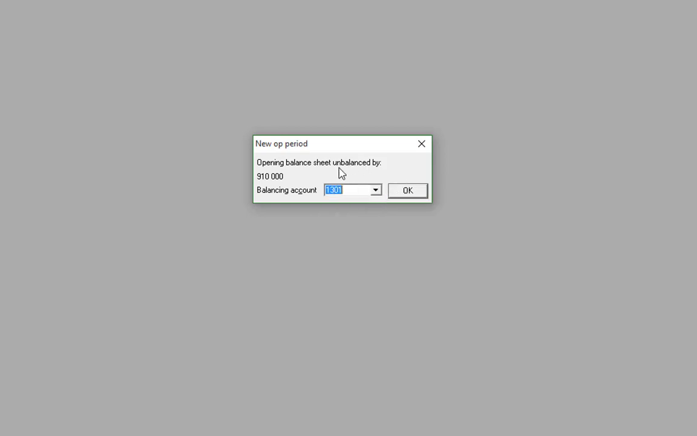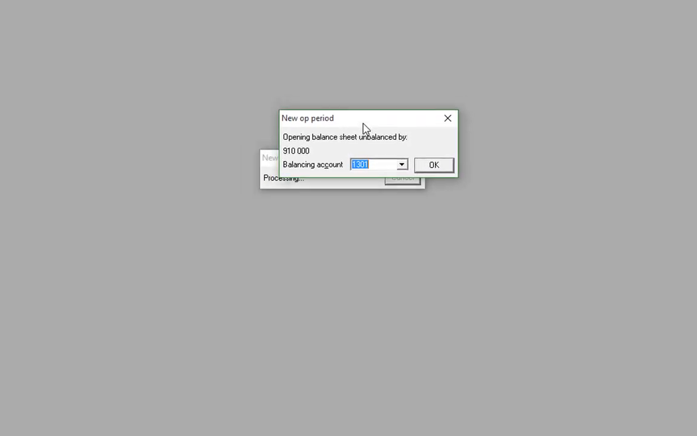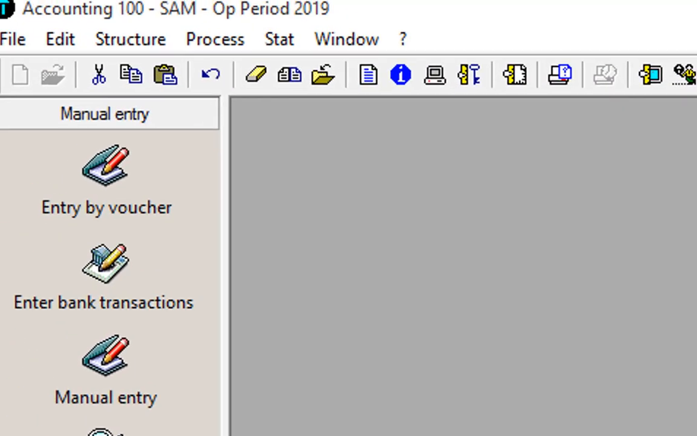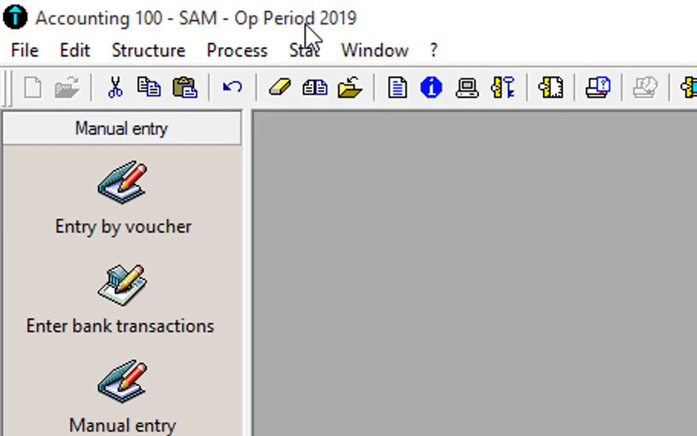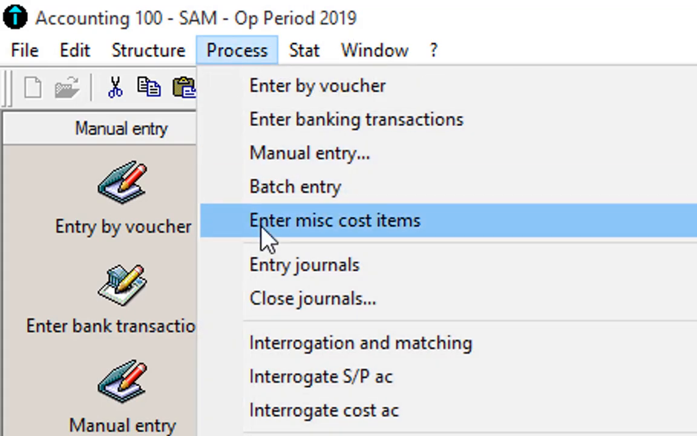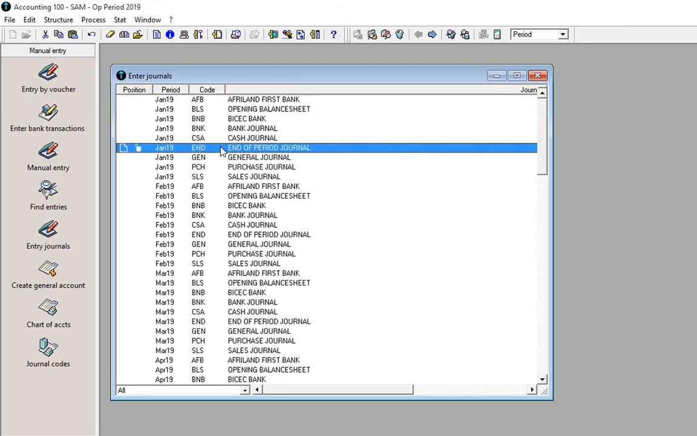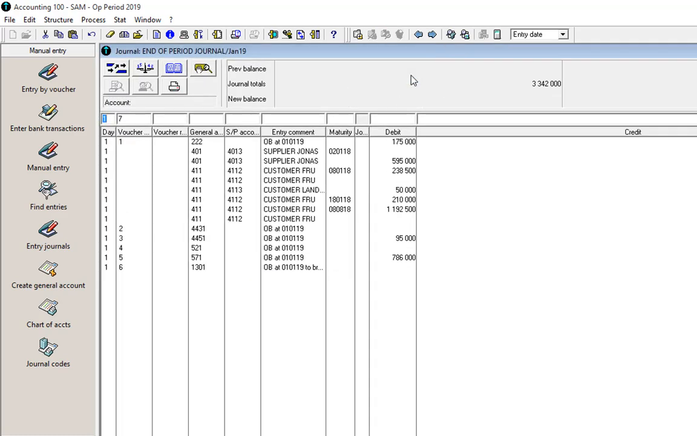So you see, if I had not created these account numbers, I would be blocked here. So I take okay, and you can see here the operating period is now 2019. And if we enter in our journals, you're going to see that all the journals that were open are closed, and will have a balance or an opening balance in the end of year journal. So you can see here he has closed all the accounts and he has given the balances in this journal.